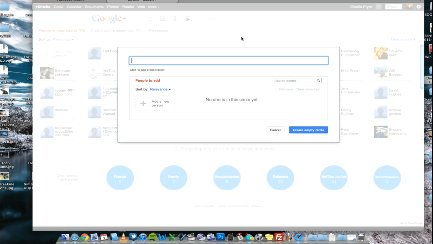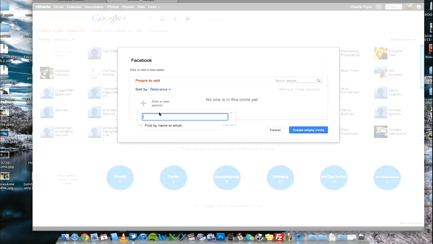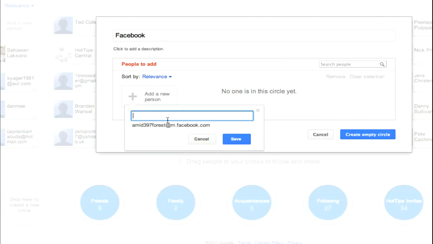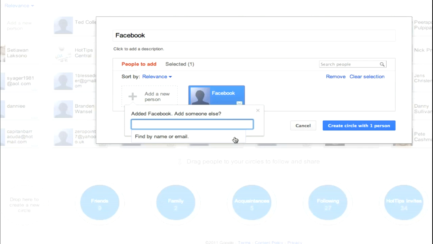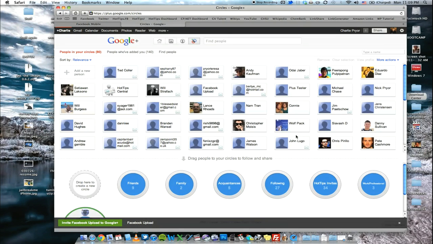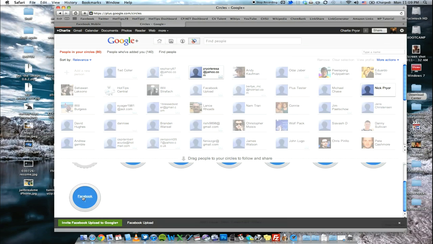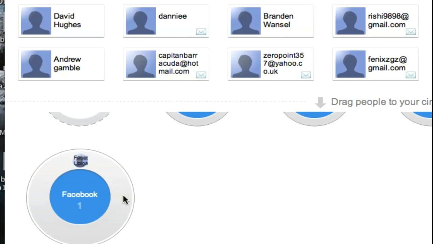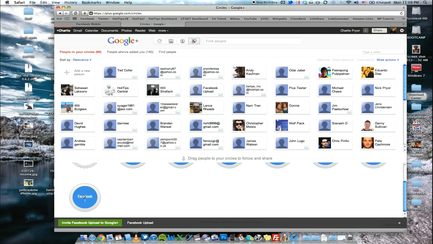You can name this really whatever you want. I'm just going to name it Facebook for now. You need to add at least one person to make the circle. Of course, you can add an empty circle, but it's kind of pointless to do that. Click on add a new person, and then just slap that email address that you have right into the box here, and click add. Now you're going to need to name the person. Again, you can probably just name it Facebook if you want. It doesn't really matter. Go ahead, hit save, and then create the circle with one person. Now, after the circle's been created, you will find it down here in your group of circles. There it is, nice little Facebook circle. And that's it. Your Facebook upload is right there and ready to go.